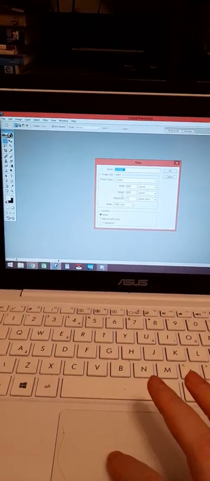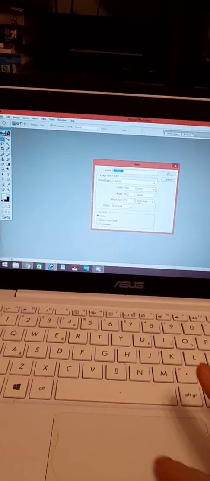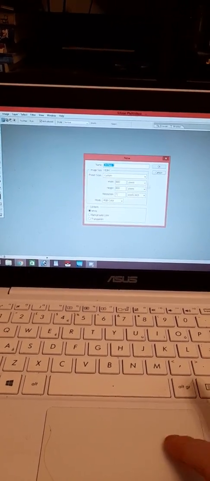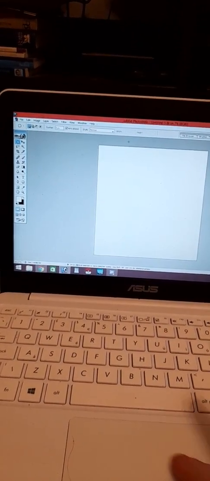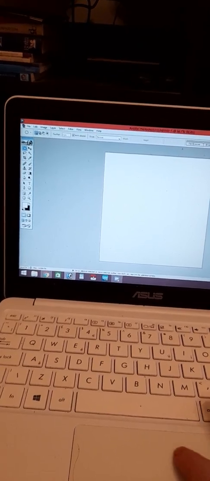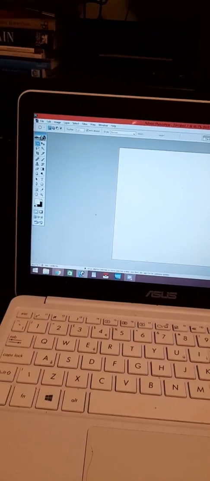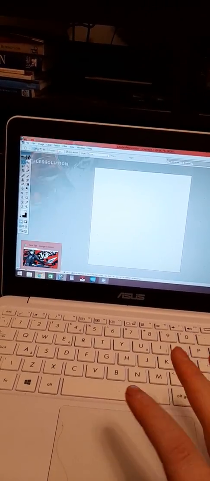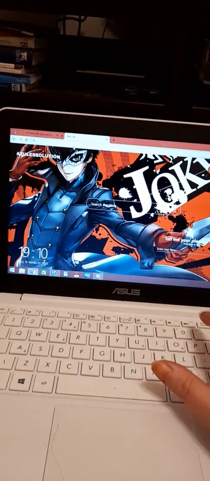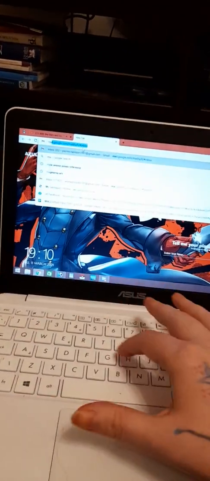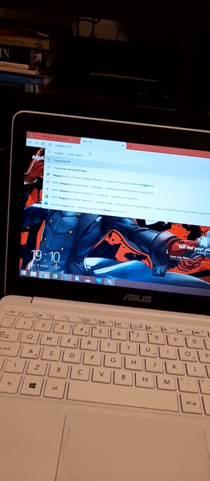So normally I use a new file, and I do 800 pixels by 800 pixels, so it's a square, as you can see. So that's the base that I use. It's a decent sized picture as well on the finished thing. So there we go.